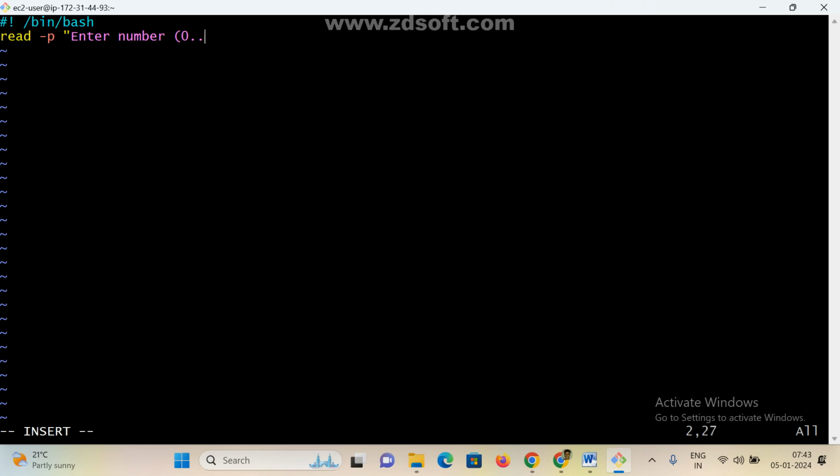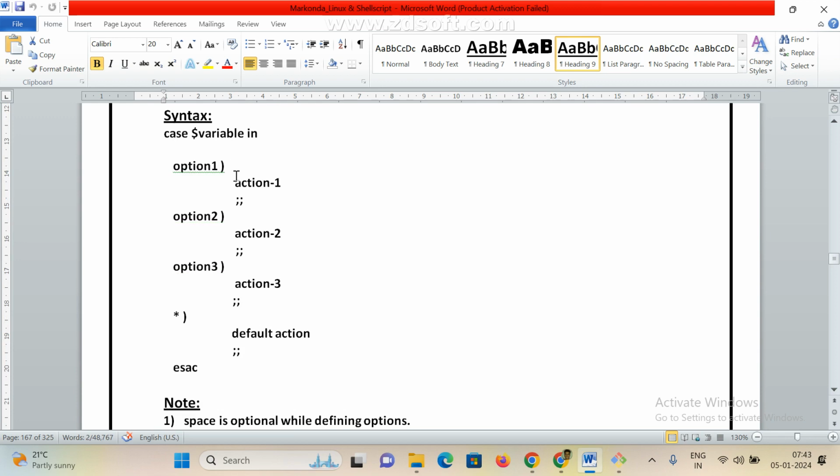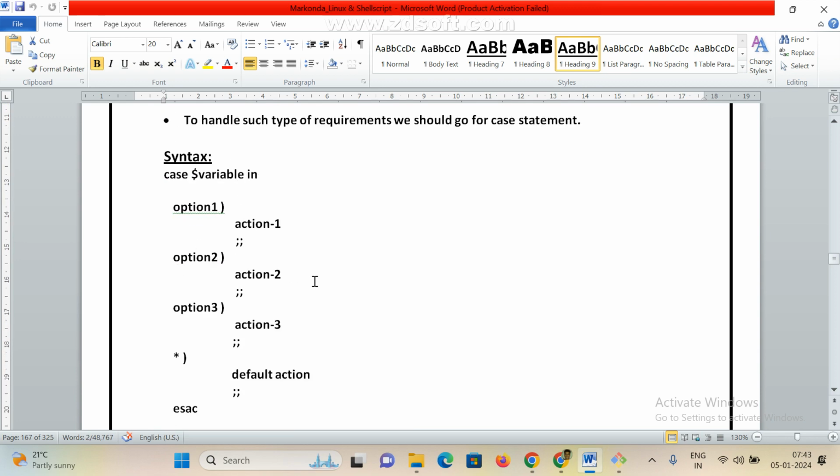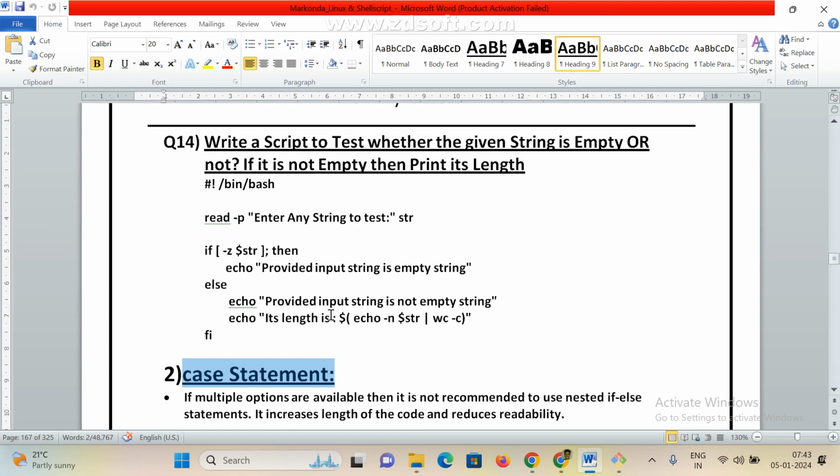I am giving this for user understanding purposes, 9 only. Here I have given read -p, where n is whatever variable you want. Now this is the syntax. If we have multiple options, we have to give this syntax. See here.